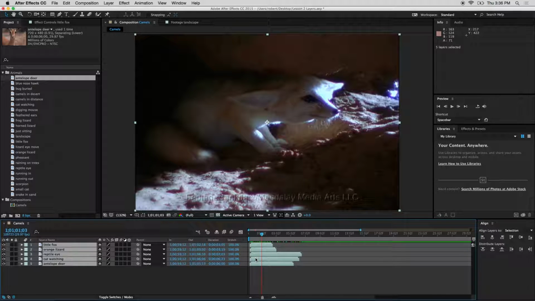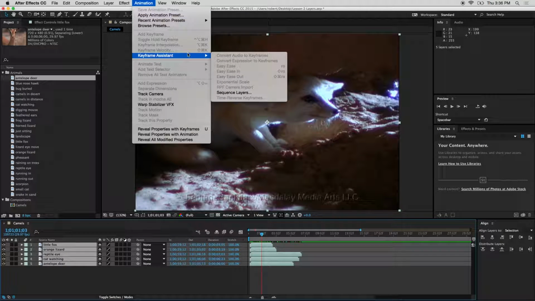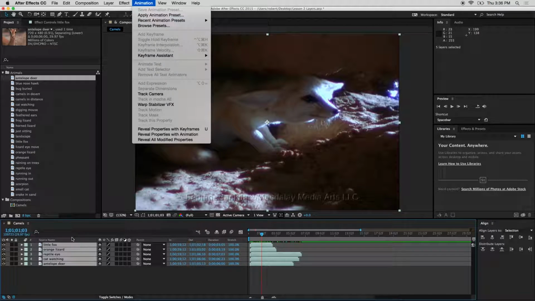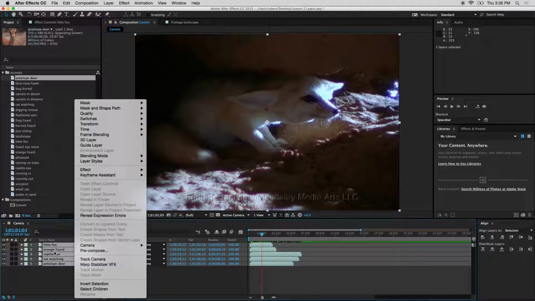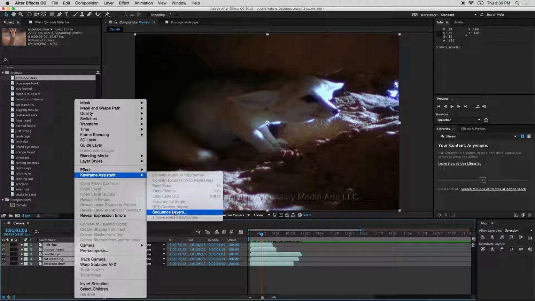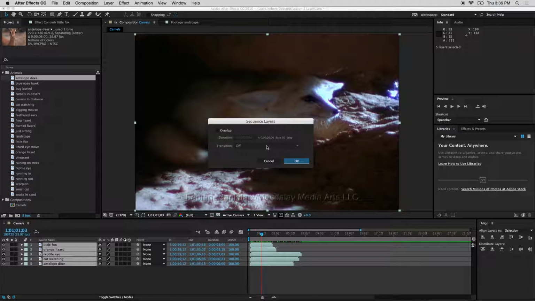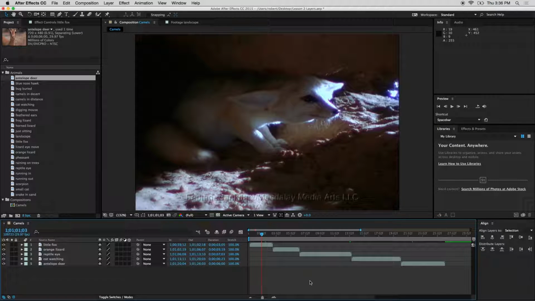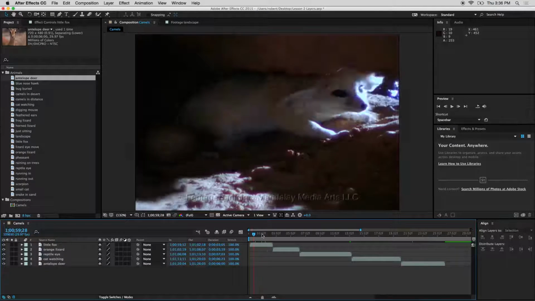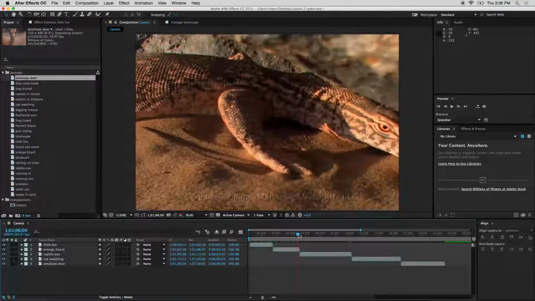So I'm going to select all my layers, and I'm going to go to, at the top, Animation, Keyframe Assistant, Sequence Layers. You can also control-click on the layers themselves, Keyframe Assistant, Sequence Layers. And it's going to open this little dialog box. When I click Sequence Layers, we're just going to ignore all the options here now and hit OK. It lines up all my layers so that it makes a nice little video out of all of them.